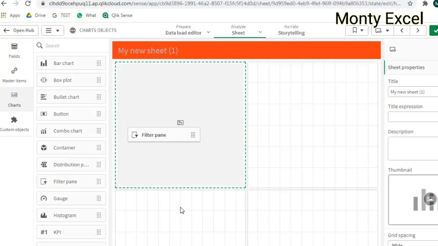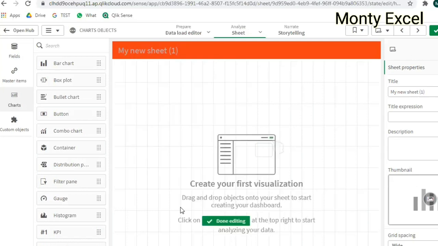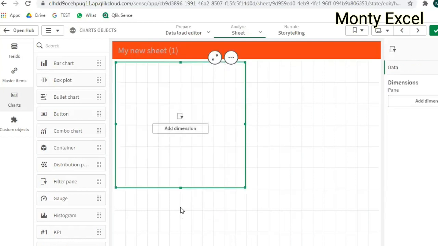When I place it here, the first thing I want you to notice is what it is asking me. I placed the filter pane. The word itself indicates filtering, something you want to filter. Out of all the objects, you want to filter and see what is happening. To my surprise, there is only one option available, that is add dimension. So that means it will always take only a dimension, not a measure.